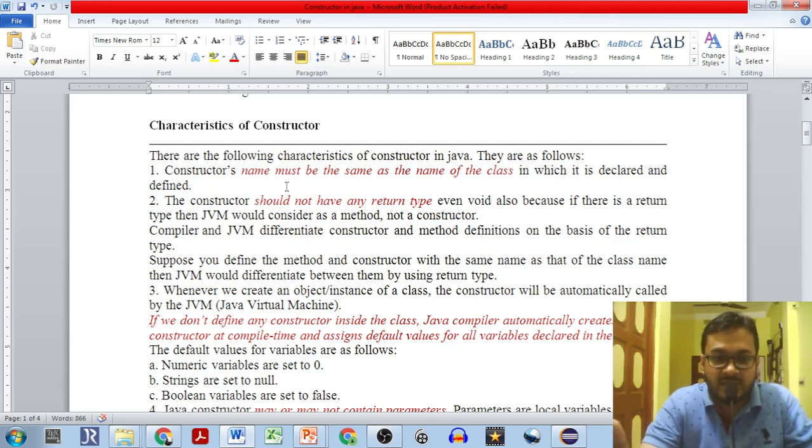Whenever we create an object, the constructor will be automatically called by the Java virtual machine, or in a simpler way to understand, the Java compiler will automatically call a constructor whenever an object of the class is created.